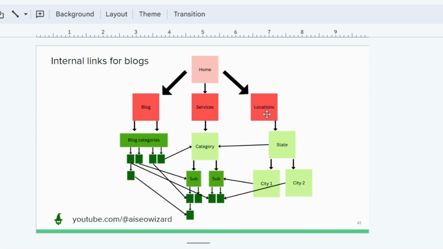We can also link our locations pages to our services pages, and that will help them out as well. And this is a better user journey if someone lands on the city page and then they get directed to one of these services pages. That makes sense. What we don't want is someone to land on one of these services pages and then go back to the blog page.